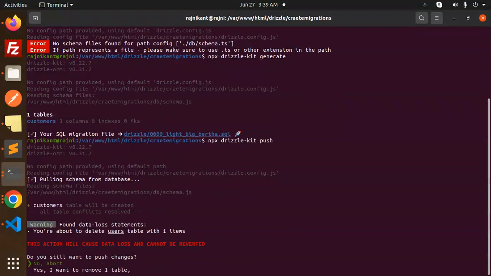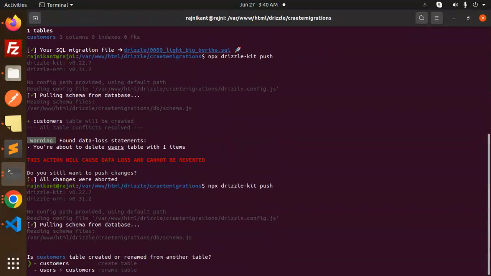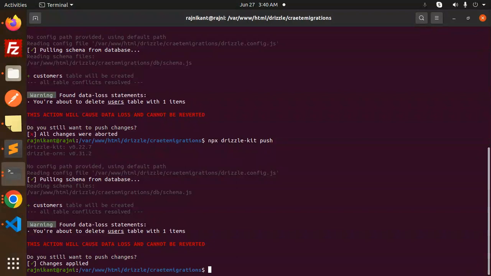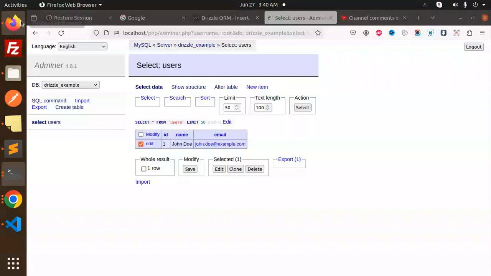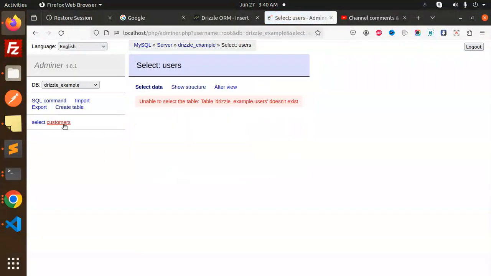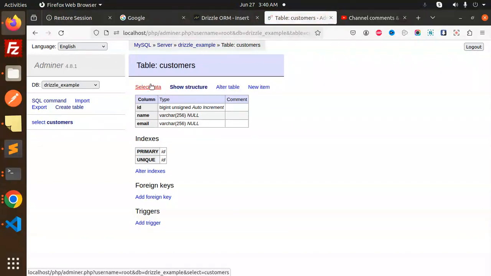I will go with create customers. Yes, all changes were aborted. Push. Okay, changes applied. Let's have a look. So the customers table is created.